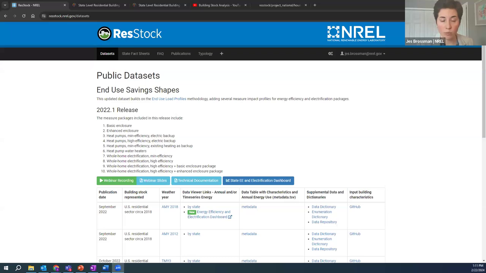And while Phil's looking into that, I see we have another question about if there's a way to combine multiple upgrades and see the savings results. For example, advanced enclosure measures with high efficiency heat pumps. This is a great question, I appreciate you bringing this up. I'm going to start sharing my screen. So the short answer is yes. You can look at different combinations.